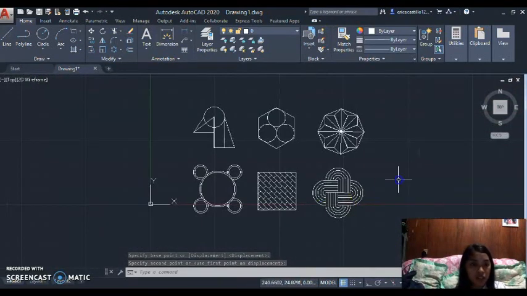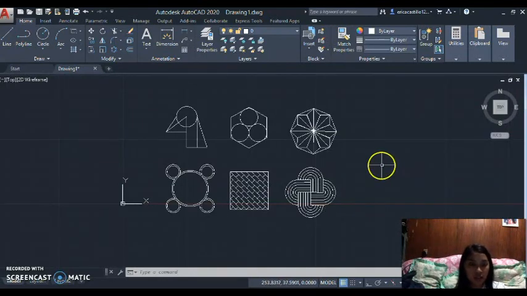So we are now finished with our second activity. So here are our 6 figures.